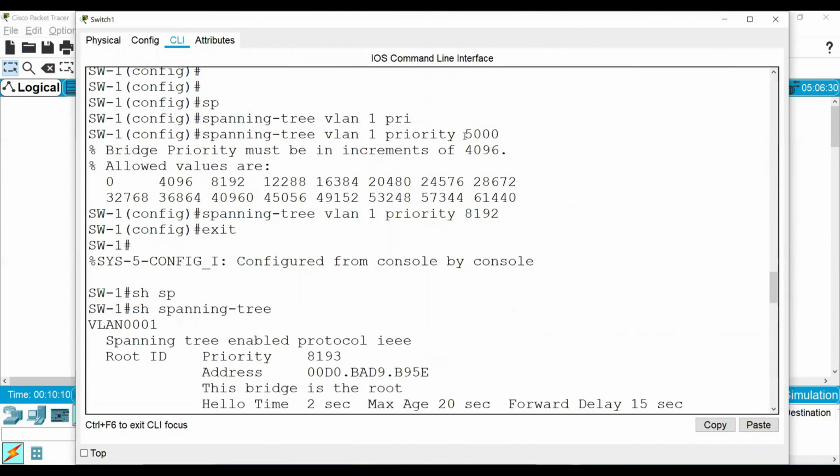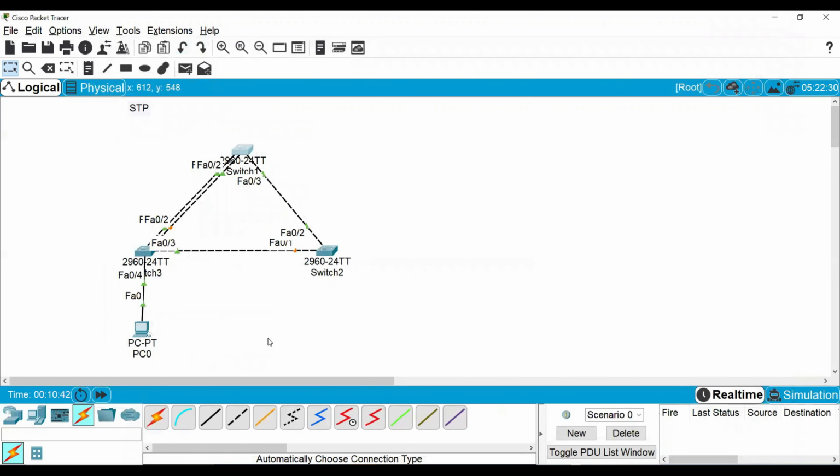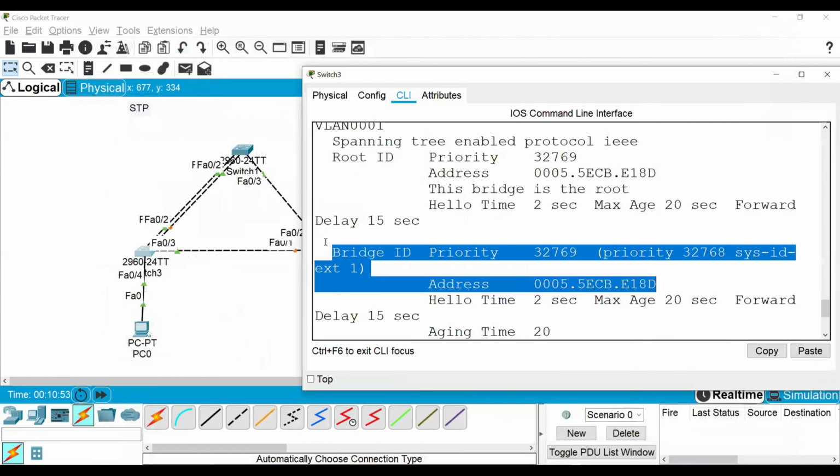At first I put the incorrect one, I put 5000 and hit enter. When I hit enter, it actually provided the other values which I have to put. Then I picked the lower value. The lower the priority, that switch will be the root bridge. In this way, you can control which switch you want to make the root bridge. In this case, now this is the root bridge. That's what we want.